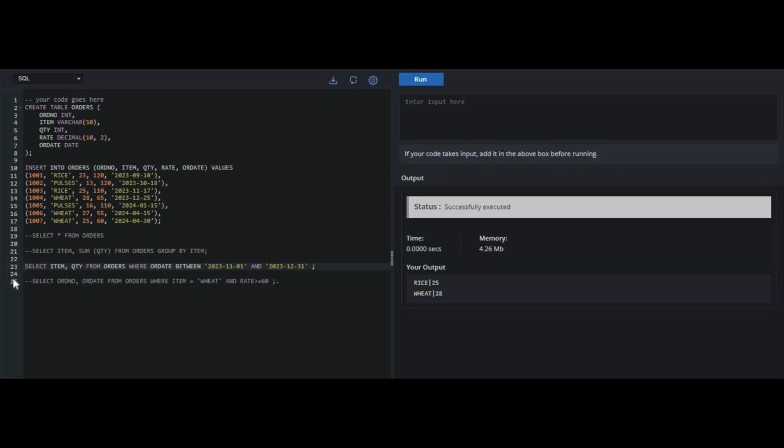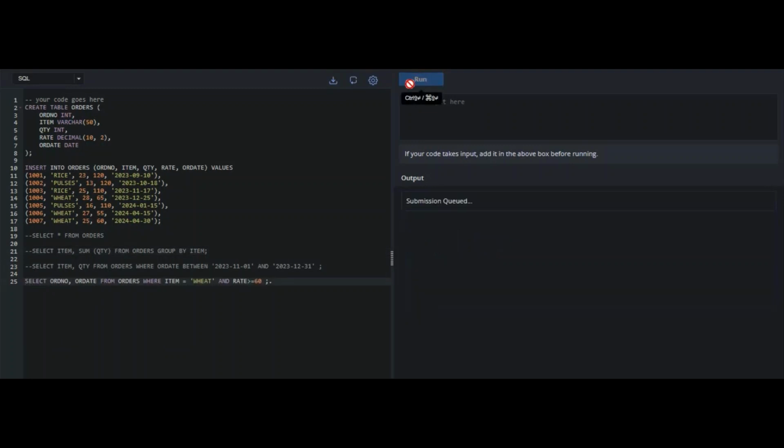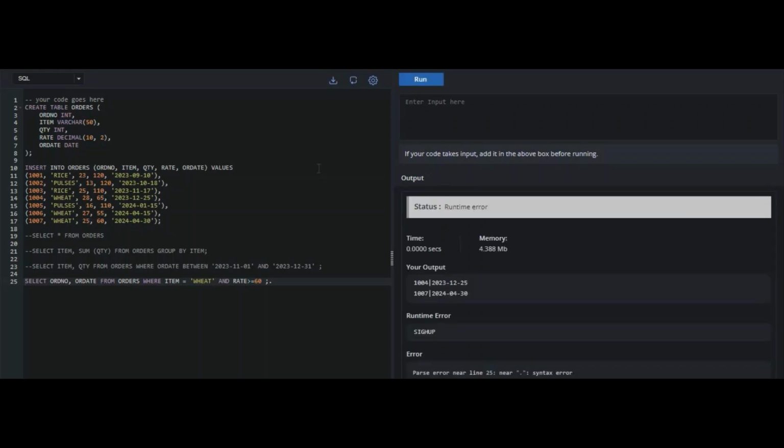Now let me just comment this and uncomment this line and run it. See, this query retrieves the order number and order date for all the orders where the item is wheat and the rate is greater than or equal to 60.